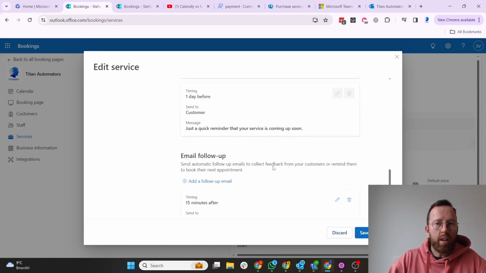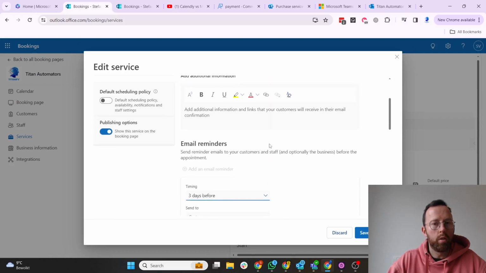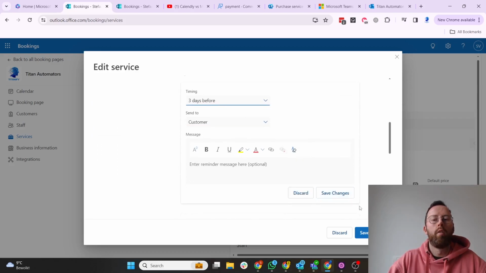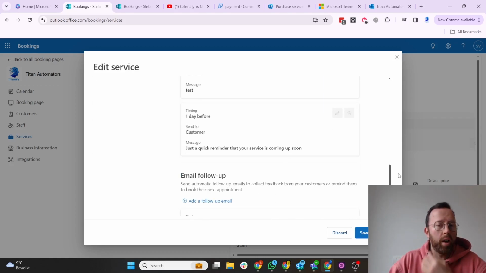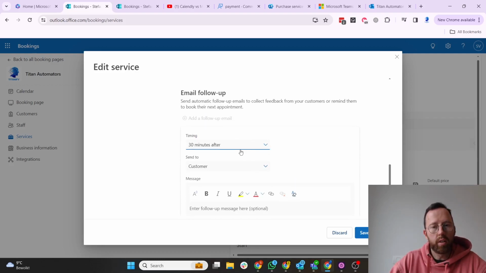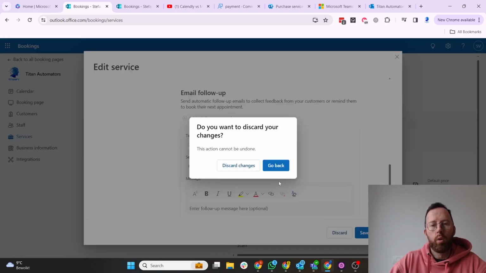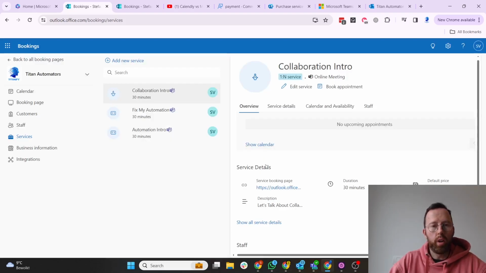The downside, of course, is this is not shared among the services, right? So you set it up specifically for this, and if you have to do it for another one, you do it again. So that's where an email marketing tool can come in handy again. But I like that you are able to do that. Also with follow-up emails, you can say 30 minutes after, 1 day, 2 days, and so on. So pretty cool stuff that you can do already within Bookings.